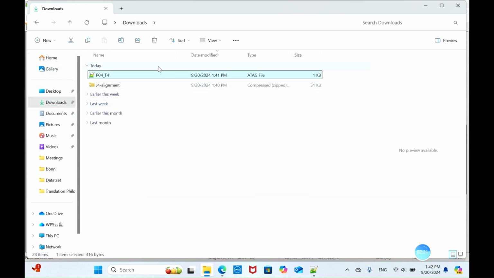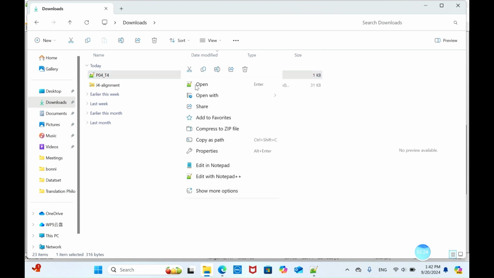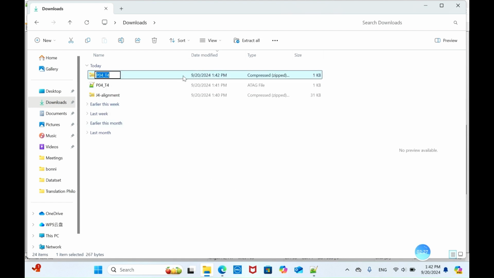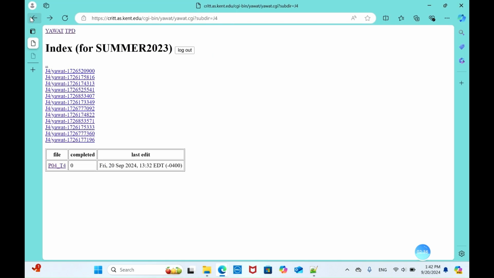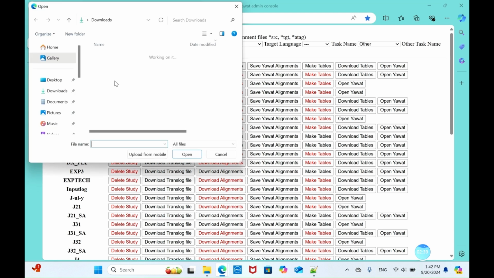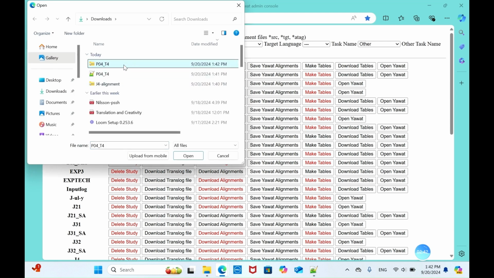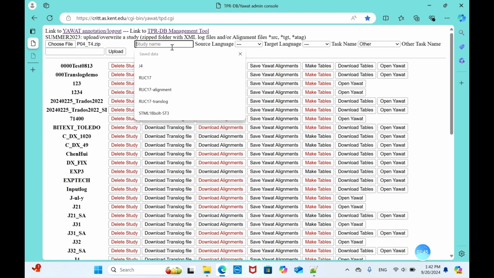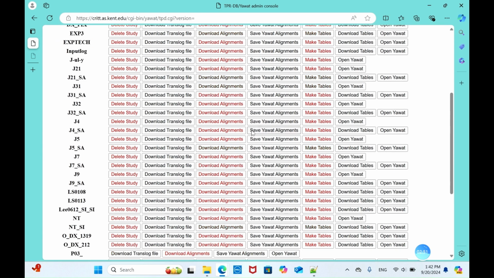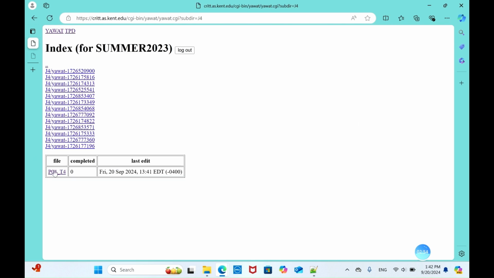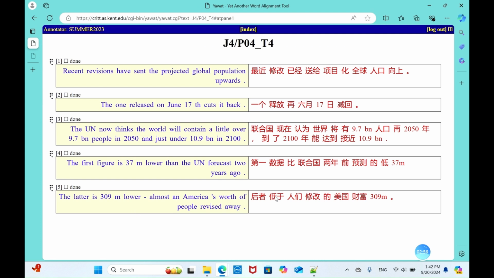Here is the file that we modified just now, and I need to compress it to a zipped file. After that, we can upload the file to the TPD database. So we just go back and choose file, choose the one that we modified, and enter the study name, and then we upload it. And these are good signs. We just have a quick check. Now the problem is fixed. Okay, so that's the procedure involved in fixing the blank boxes problem in YAWAT.